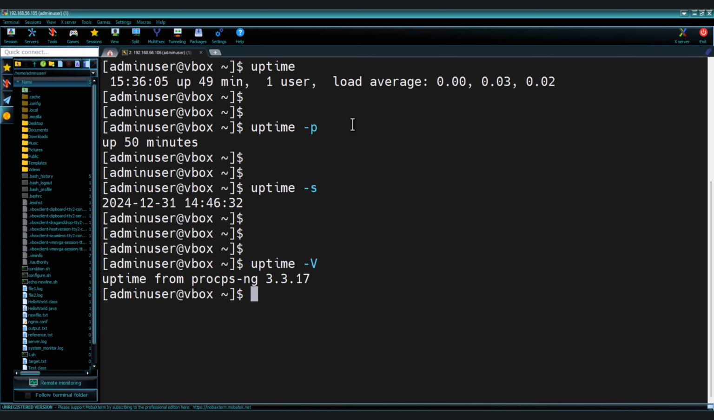In a real world scenario, if you are troubleshooting a version mismatch between a tool on different systems, running uptime -V can help verify that all systems are using the same version of uptime. This ensures you are not facing issues due to outdated or inconsistent tools. So that's how the uptime command and its options can be useful in everyday Linux system management, whether you are monitoring system health, troubleshooting, or auditing uptime.